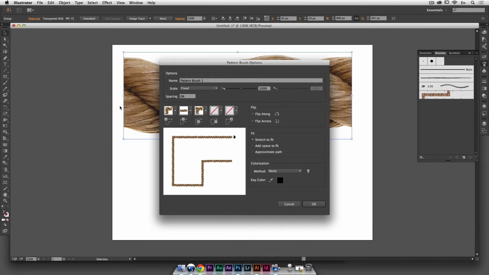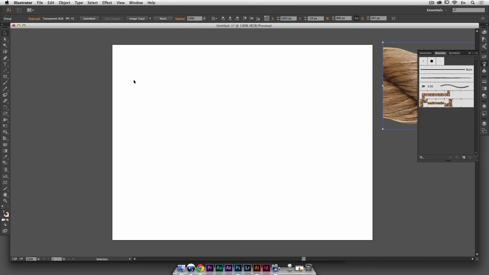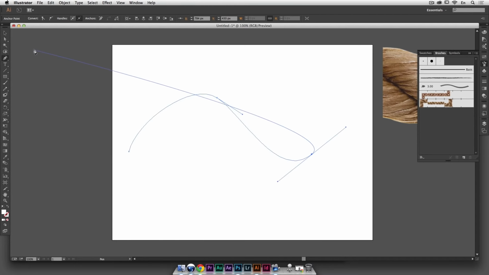I could do another image that has the rope kind of rounded or something. But for this, I actually don't have an end. So I'm going to keep it like this, and we'll just call this rope and hit OK. All right, so I'm going to go ahead and just move this outside of my artboard, and we're going to test this brush pattern. So I'm just going to make a simple curve just to see.